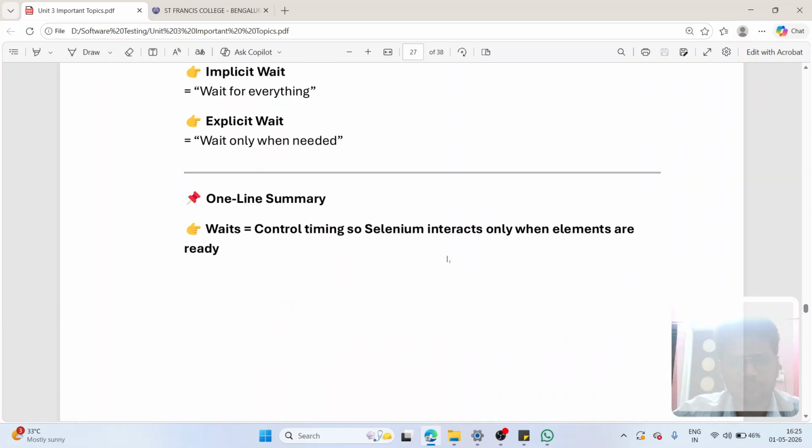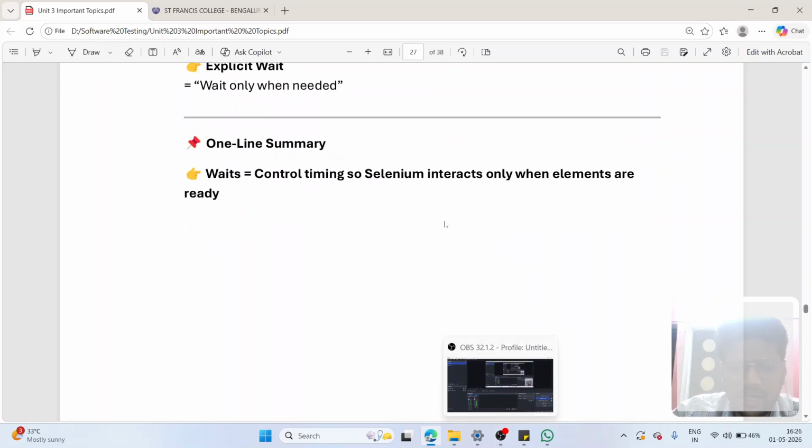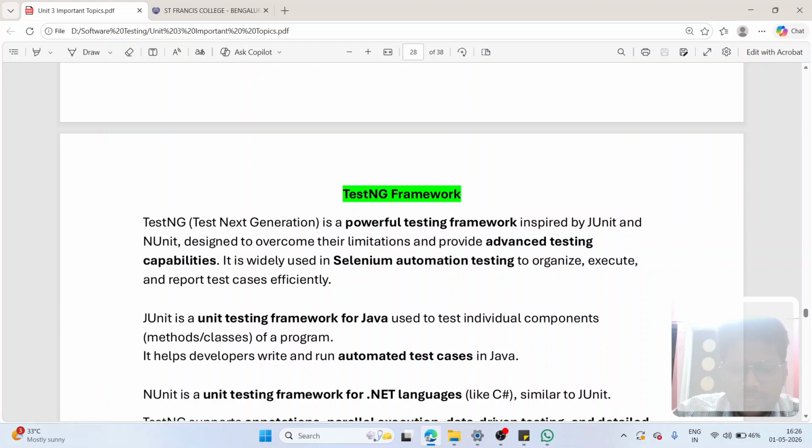Hope it is clear. I'll keep the recording for now, and I'll explain the TestNG framework in the next video.